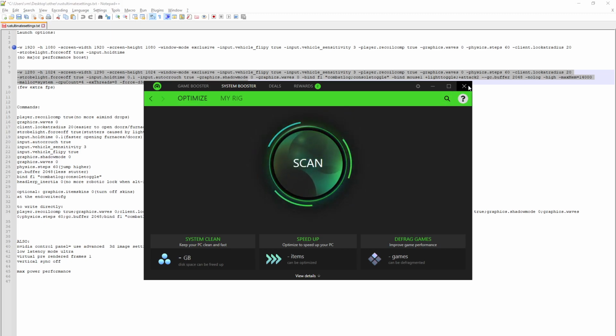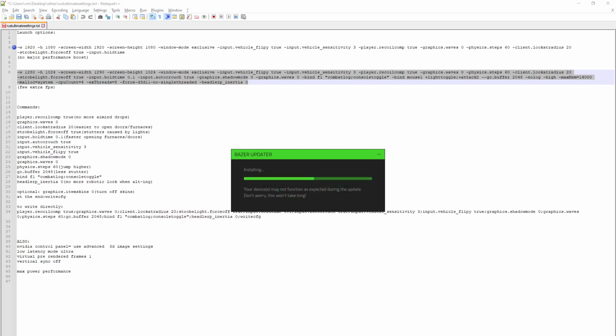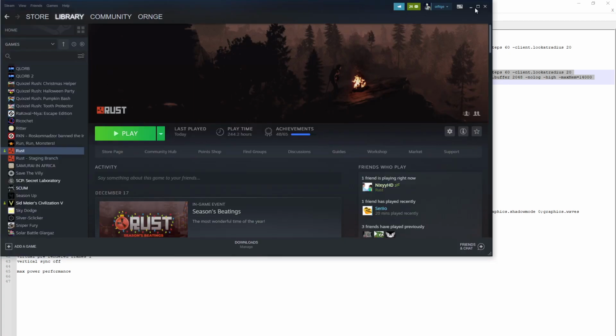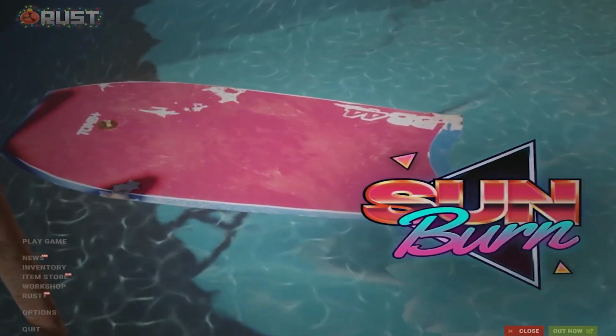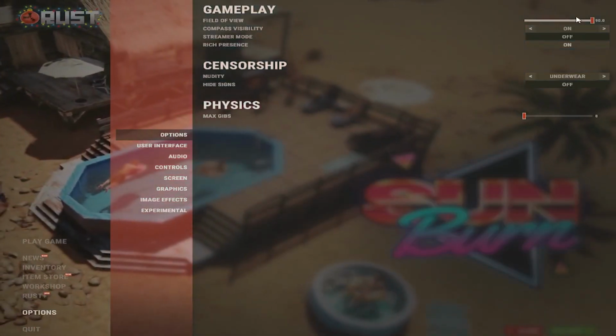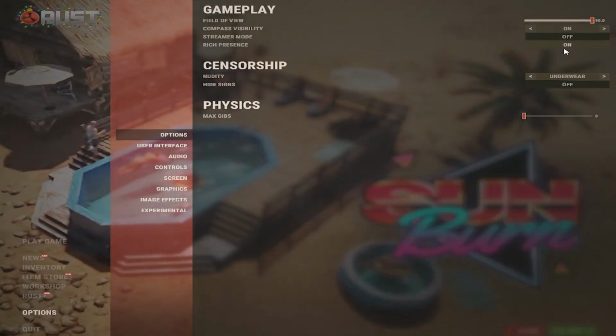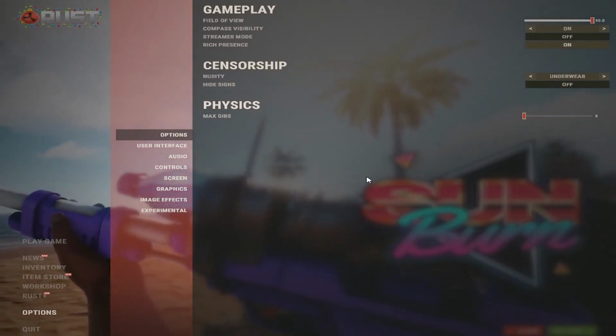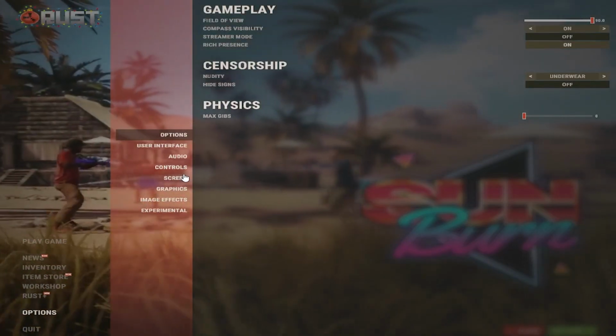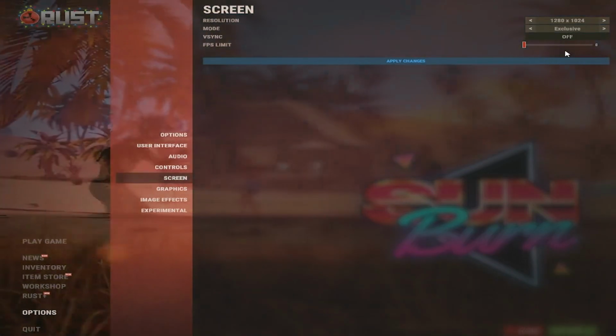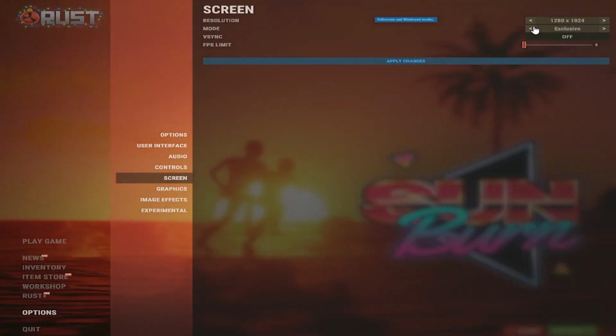One second. And now in Rust, I have my FOV, you probably don't need to change that. You should probably set max keep to 0 like I did. Go to screen, and then these are your settings, but you should have VSync off and FPS limit to 0. Also, you can just put it in the console like I did right now. Look, FPS limit, and I just put it to 0.